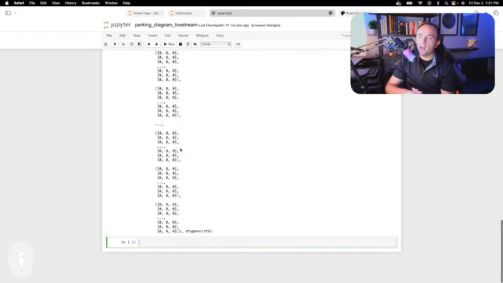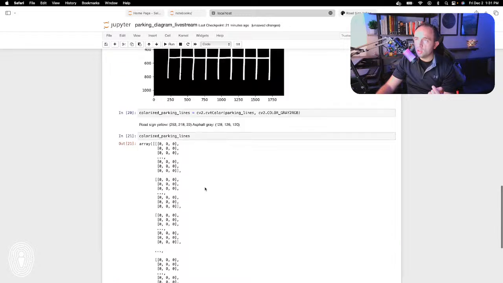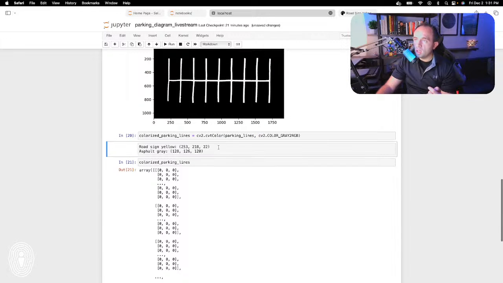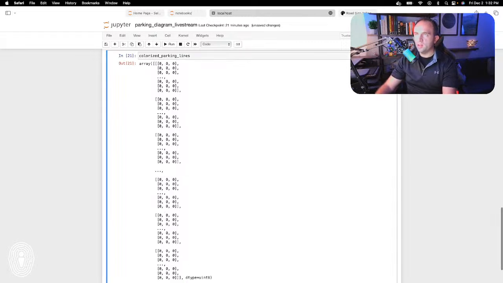So basically we're going to say, anywhere that's 0, 0, 0, the representative of the black, we want to change it to 128, 126, 120, which represents asphalt gray. And 255, 255, 255, which represents the white color, we are going to change to 253, 218, 22, which represents road sign yellow. So, make sense? I hope it does.